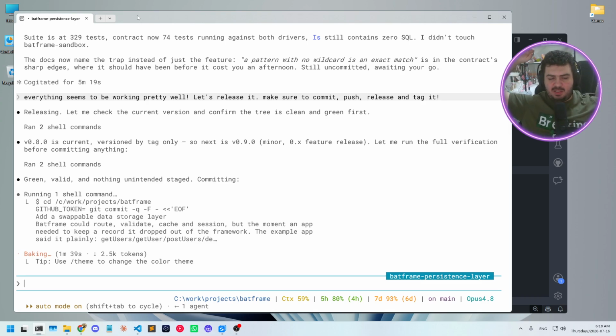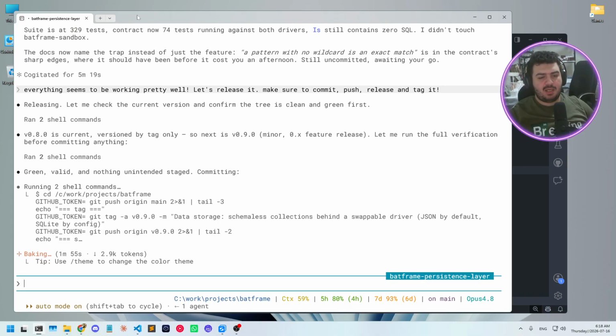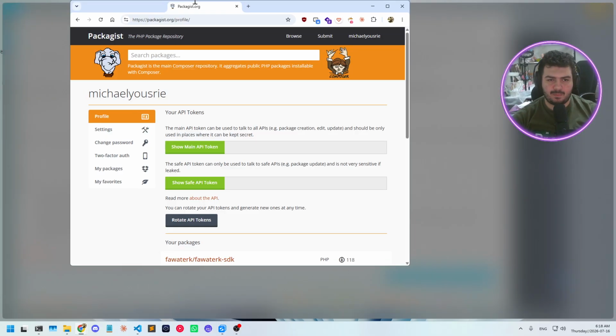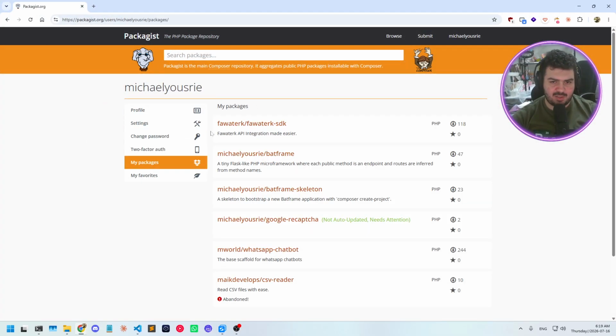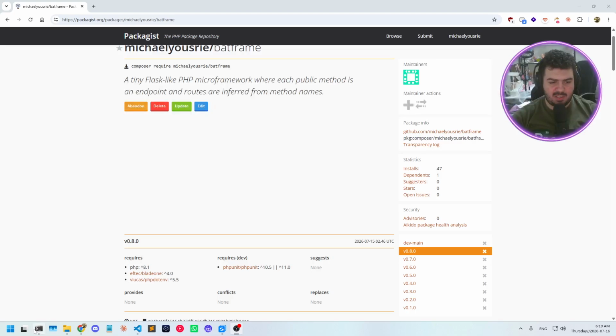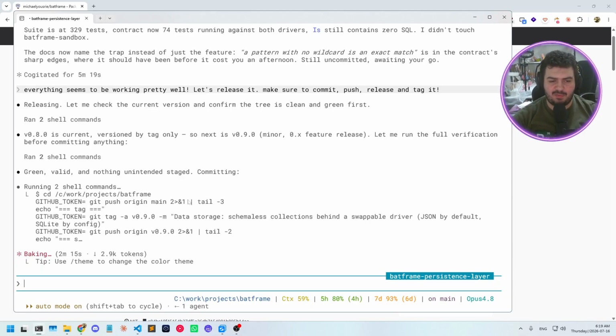So right now it is pushing to GitHub for me because I already gave it access to do so. And we are creating a commit. We are going to create a release and a tag. So that way, whenever we go to packages, let me pull that up real quick, packagist.org. And then I go to my packages and then I go to Batframe.